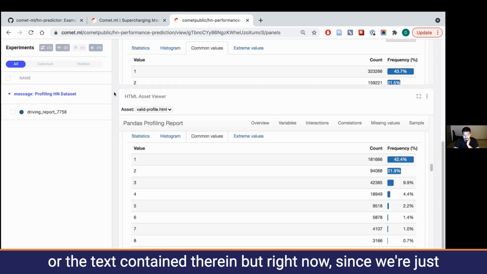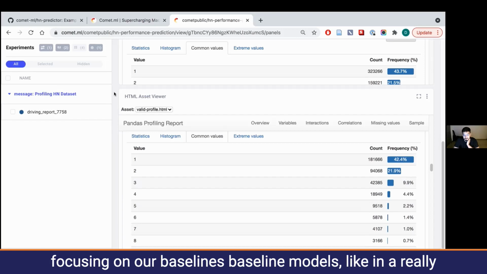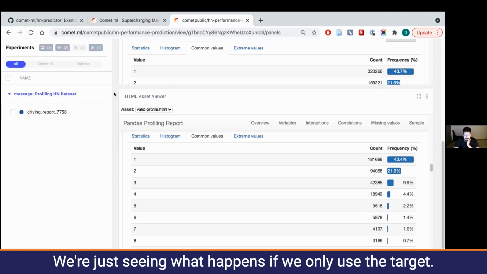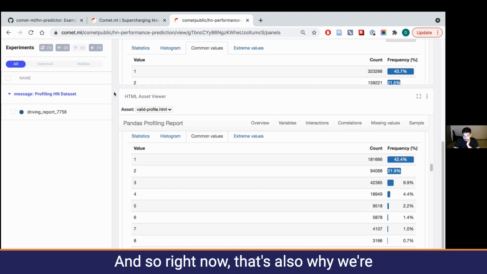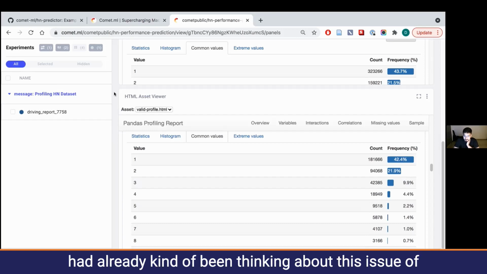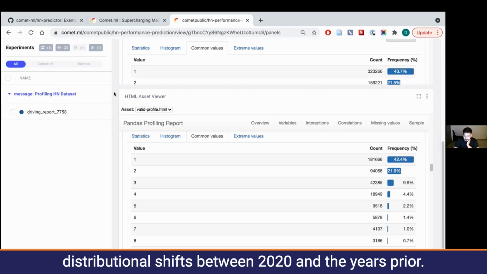But right now, since we're just focusing on our baseline models, in a really strict sense, we are actually not using features of the data. We're just seeing what happens if we only use the target. And so right now, that's also why we're focusing on just the target distribution. So I just wanted to mention that in case anyone had already been thinking about this issue of distributional shift between 2020 and the years prior.